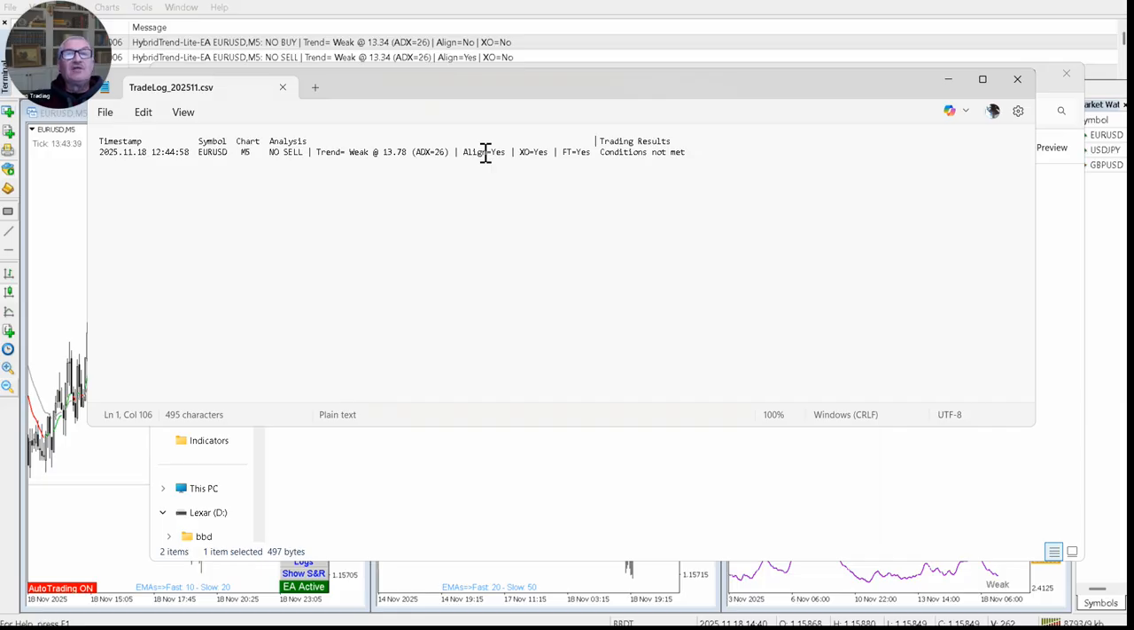The H1 was aligned to match the downtrend, but I had no bearish cross. I had a bearish crossover, excuse me, XO crossover, bearish, yes, and I had a follow through, meaning price was continuing in the direction of the crossover. But the conditions weren't met for the simple reason that the trend was weak. It wasn't strong enough.